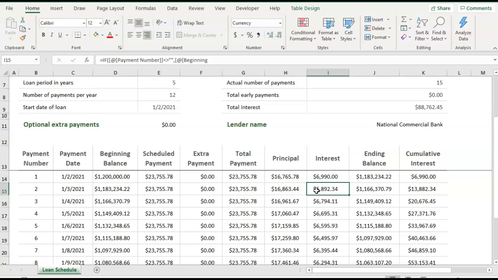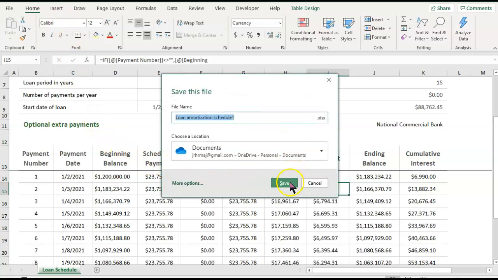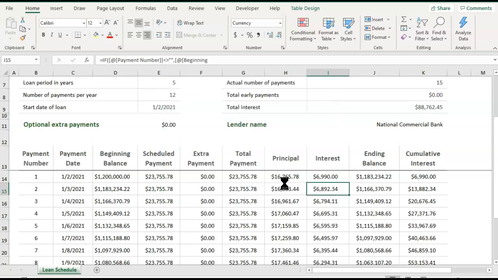So I'm just going to do the journal for the first deduction. The payment for principal is $16,765.78. The interest is $6,990. And I'm going to now show you what the journal entry will be. So let us file save this. I'm saving it as a loan amortization schedule. So remember, you're going to have to save your amortization schedule either on your Google Drive, your desktop, a thumb drive, because you are going to need it for your project.